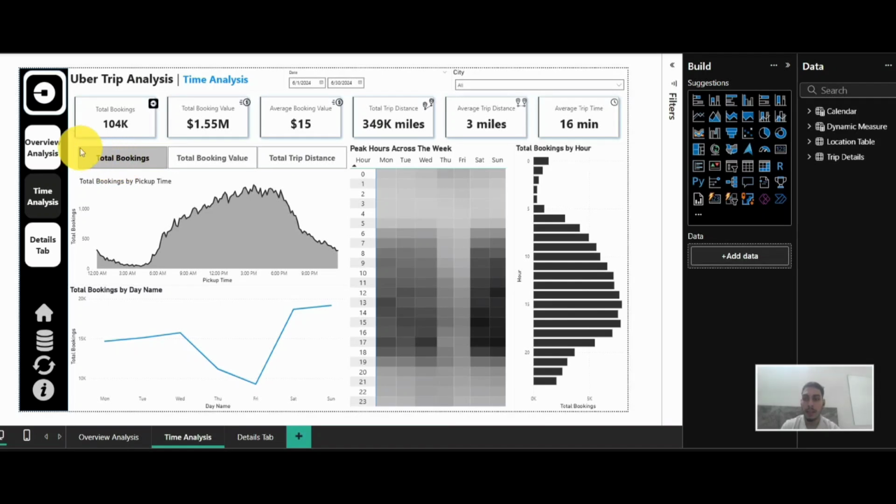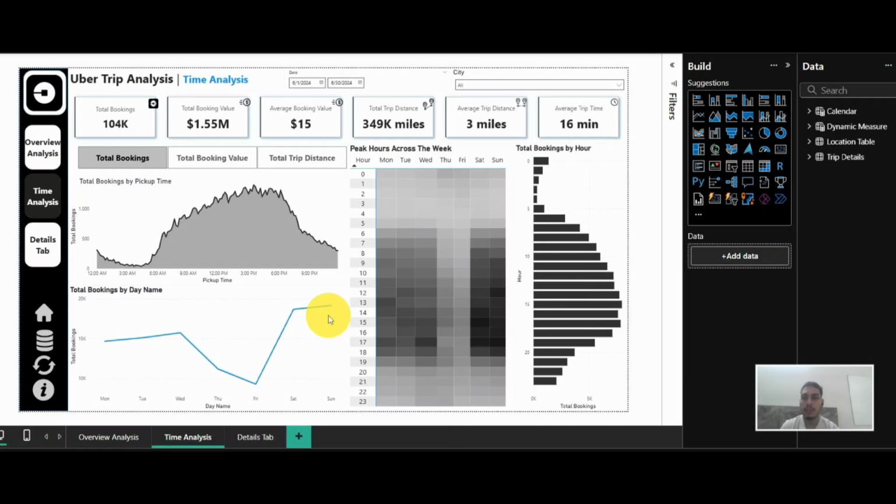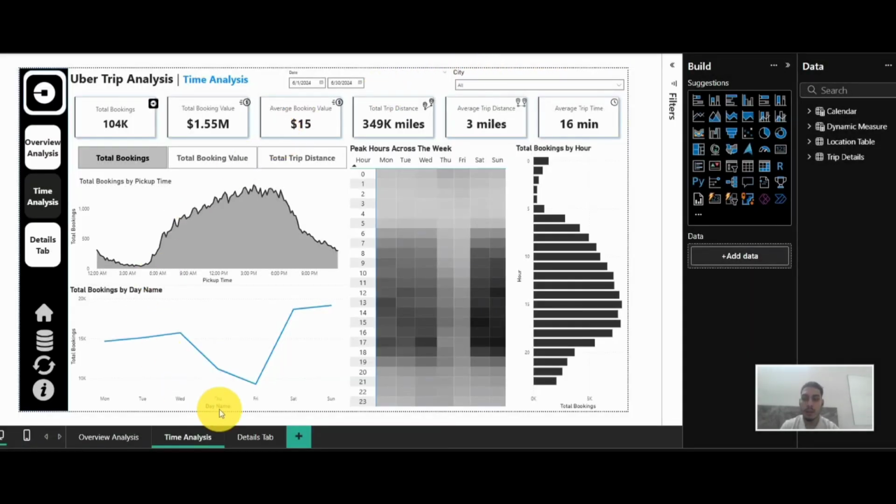And again, the slicer comes here for the total bookings by pickup time for this line chart, and here's the line chart for total bookings by the day name. So that's about this page, and here also I have the same filter of date and city, and then the last one is the details tab.